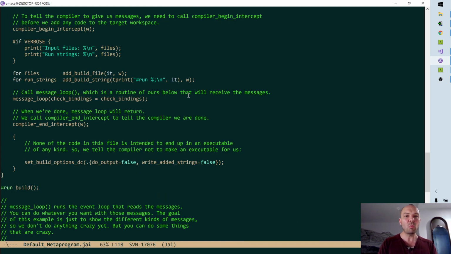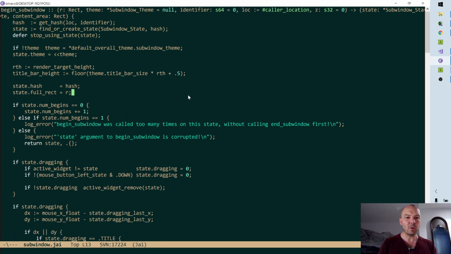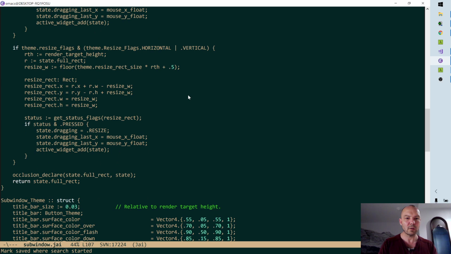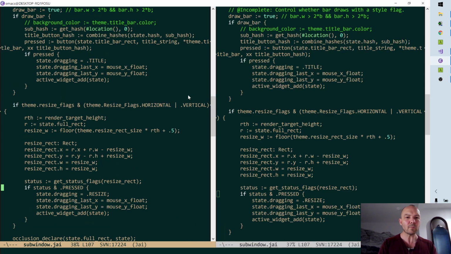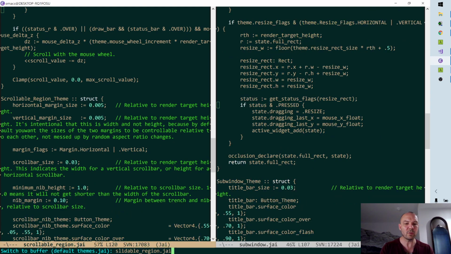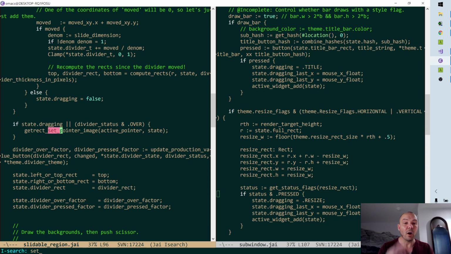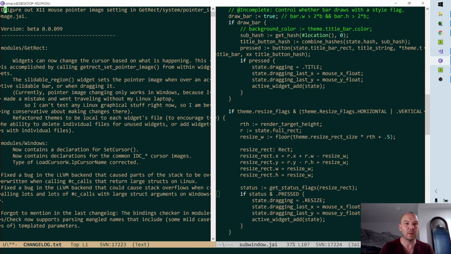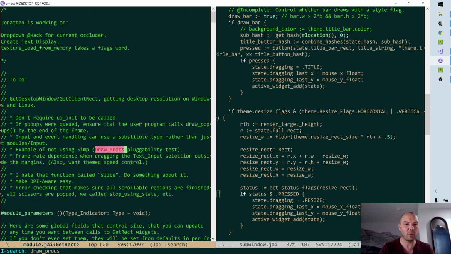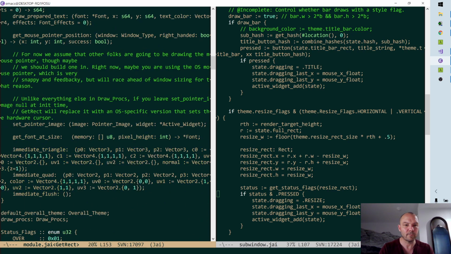Okay. Anyway, what were we even doing? We were going to change the cursor. How did we do this in scrollable region? Pointer, no, cursor, set. Oh, it was in slidable region. Oh, by the way, we have to change this. This isn't right. Don't call GetRect set pointer image directly. We actually want to call draw. We want to go through draw procs here.